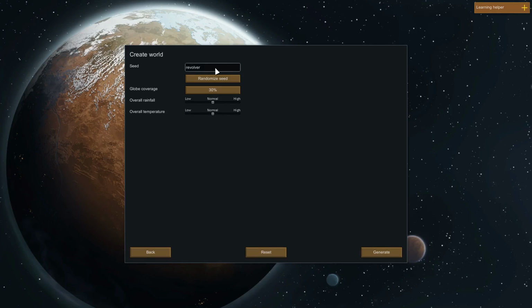Next, you choose the world you want to create. You start with a seed, so we'll do Spade Scout. Look at that. And you can randomize the seed, of course, which will just give you random words. Globe coverage essentially says how much of the globe or the planet you want to cover with land that you can land on. Having it a higher percentage takes a bit longer for the game to start up. We'll leave it at 30% for now.